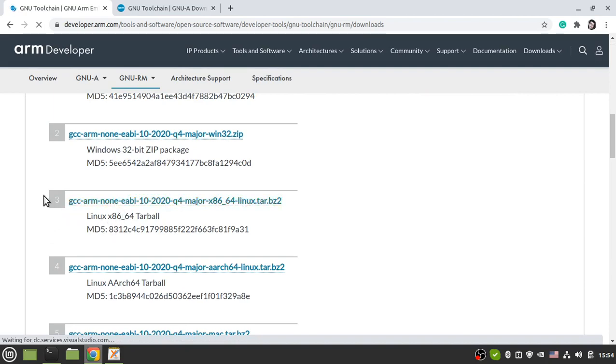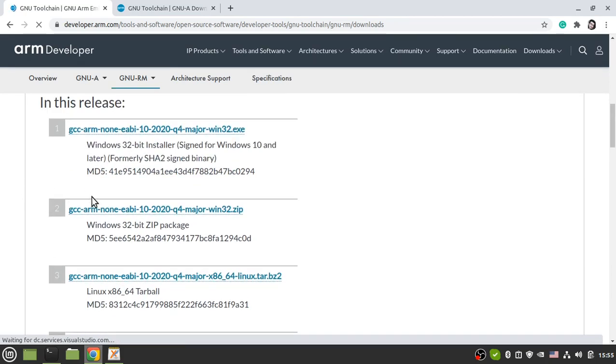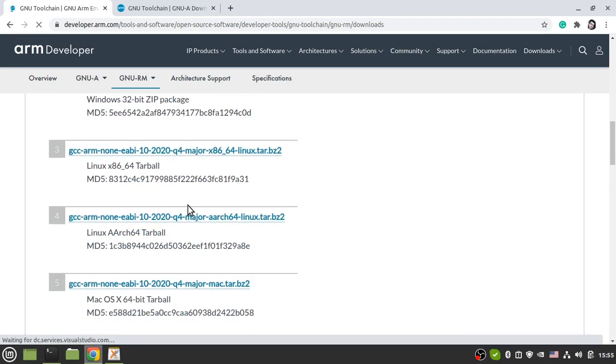If you have Windows 64-bit or 32-bit, it's not important. You can download this or this. It's an executable and installer file, but this one is a zip file. If you have a Linux operating system on your laptop or your PC, you should download this. Okay, you should download number 3.